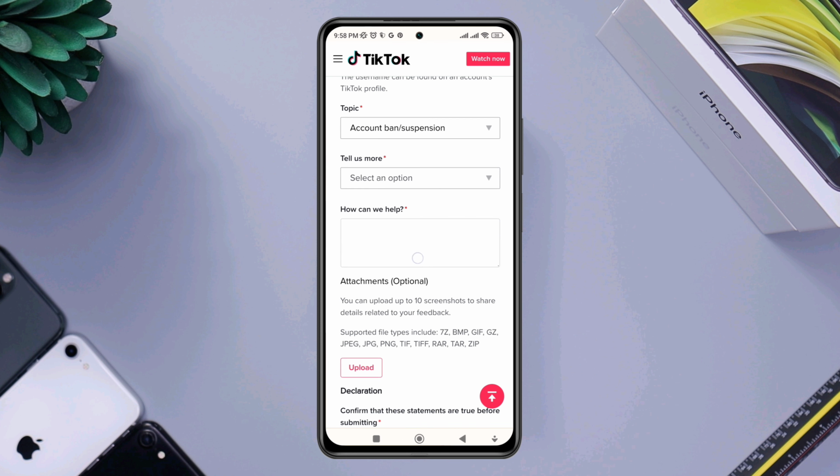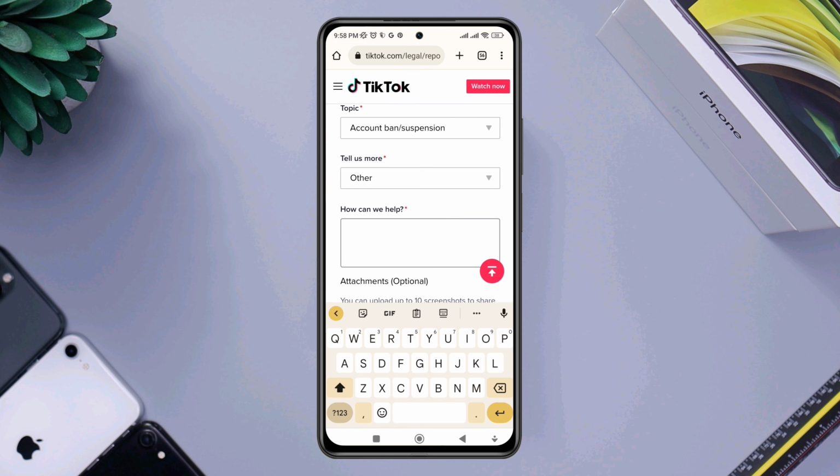Choose to tell us more. Choose other. Now explain your problem and ask them to fix it. Now if you violate the rules, tell them you will not violate them again. Now you need to attach a screenshot of that problem.